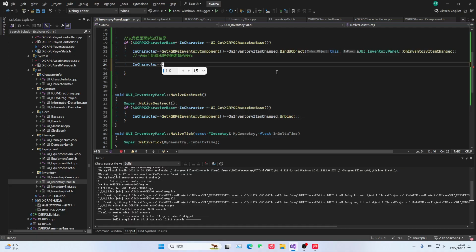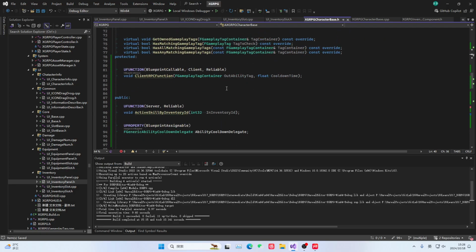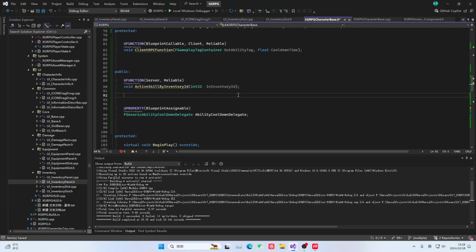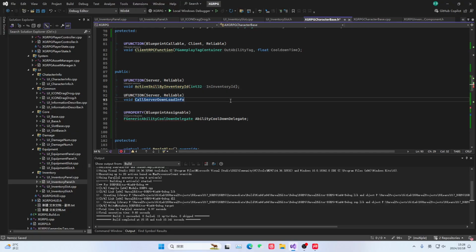A bit noisy. We'll call it call server download latest. Let's just call it download. Okay, let's name it this method. So we don't have this method yet because it doesn't require parameters. Let's go to our character class. Let's write them together. Simply, let's write it here. Okay, then at this point, we can jump to our server.